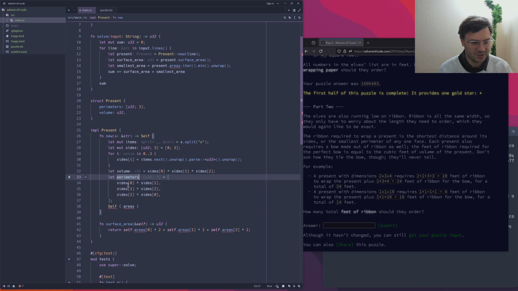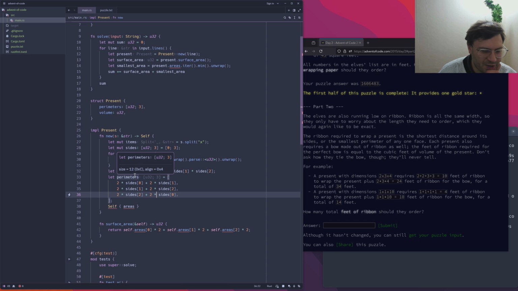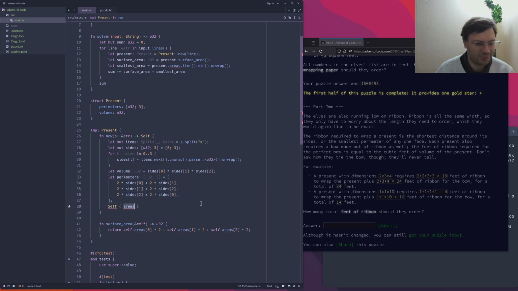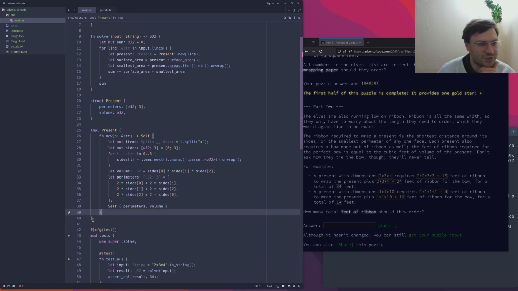Just do that, and then the perimeters is going to be similar to what we did with the areas. But this time, because we want the whole perimeter, it's 2 times each: 2 times this one, 2 times that one, 2 times the third. Okay, so that will give us our 3 perimeters, and then we can return self with perimeters and volume. So that's us created, and we can do away with surface area because we're not interested in this for this puzzle.